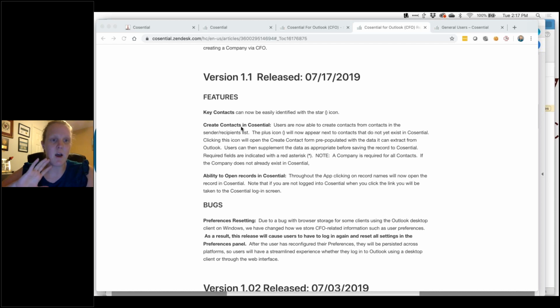So this was not in the first release, so it is something that has just magically shown up. So we'll walk through how to do that. What I want to caution you about is make sure I have been testing this and have been creating duplicates. So I would suggest making sure that you're logged into Cosential and double check it.